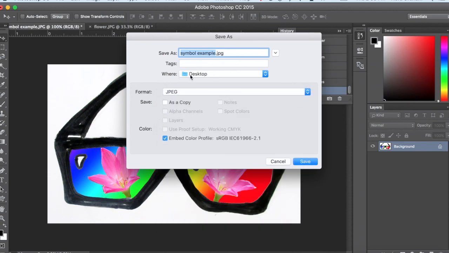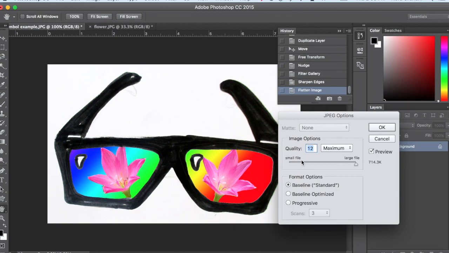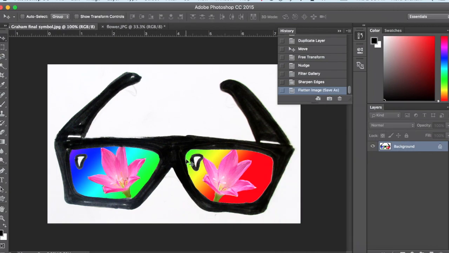I'll save it to my desktop. I'll save it as Miss Graham final symbol. My name is in the title, so it's easy for my teacher to know whose symbol it is. And I'll go ahead and save that, and you can say OK for quality is high. I will put that in my Google folder so Miss Graham can find it in the right place.